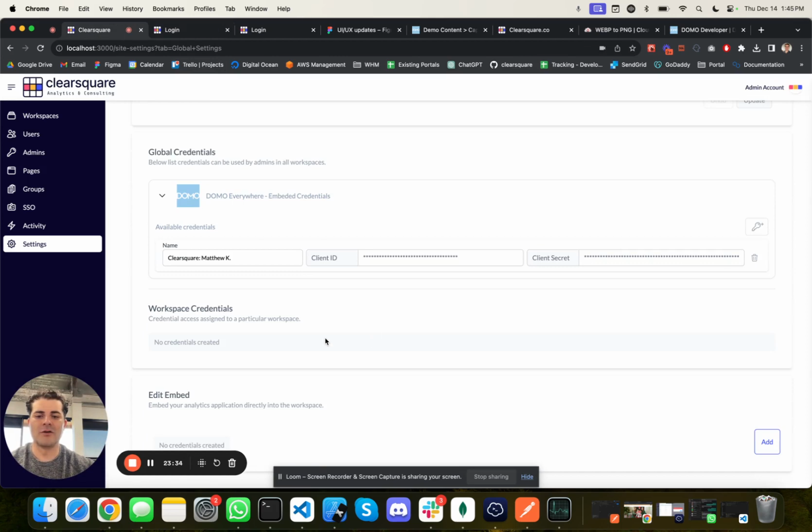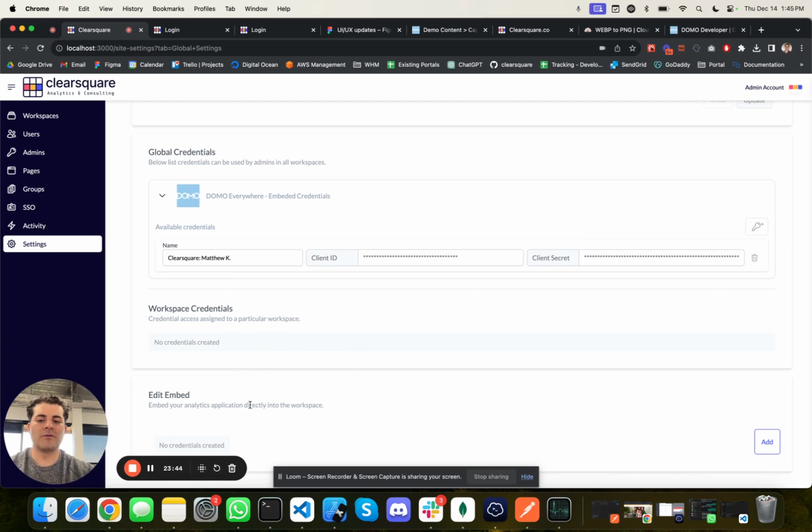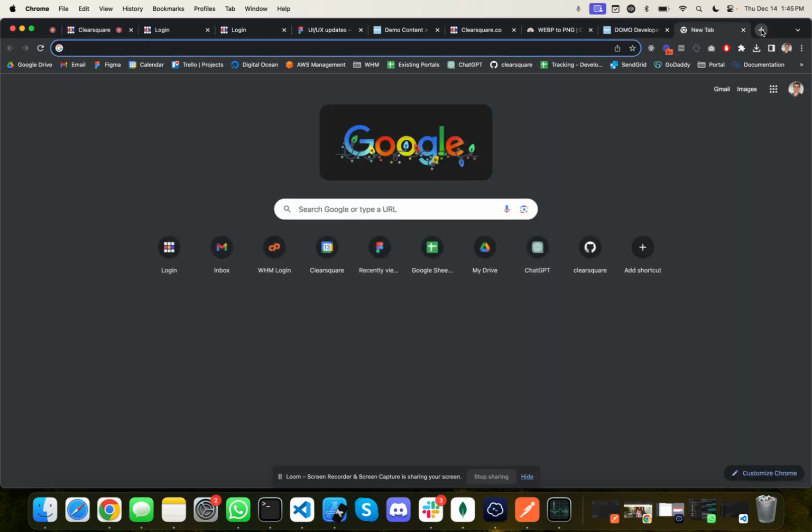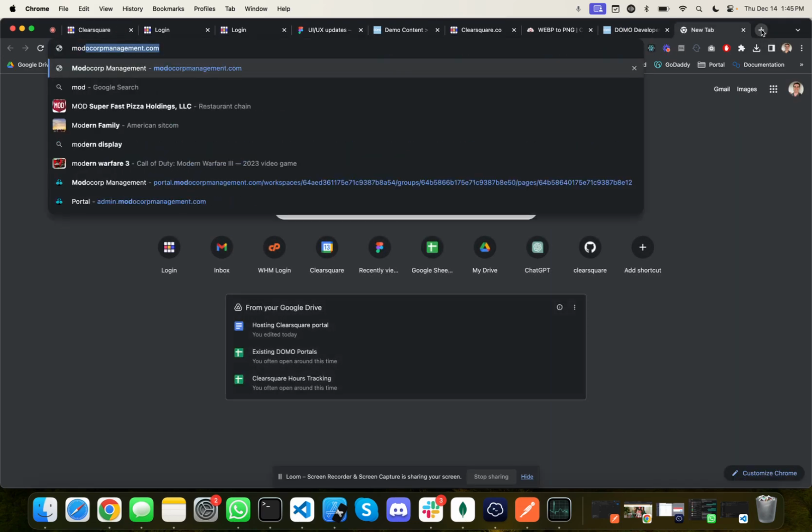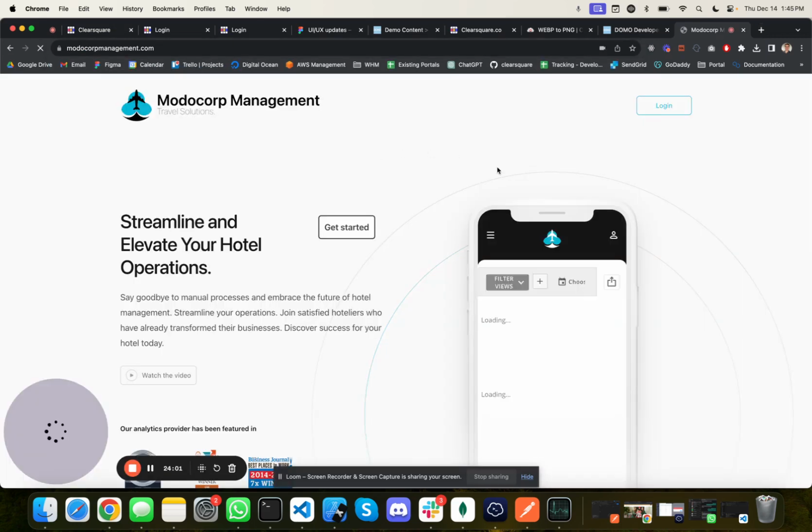And then this shows if you've made credentials that are only accessible within one workspace but not within a different one. Down here is the edit embed. It works very similar to the view-only content, but it allows you to embed sub-instances of Domo so your clients can have the ability to go in and make their own dashboards. And so I'll show you an example site of what that means.